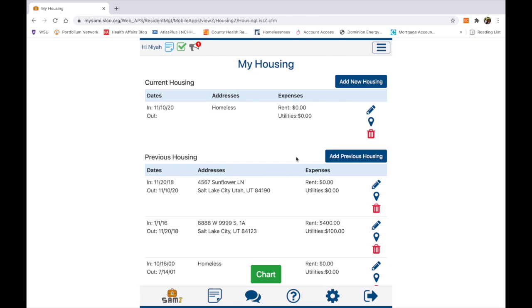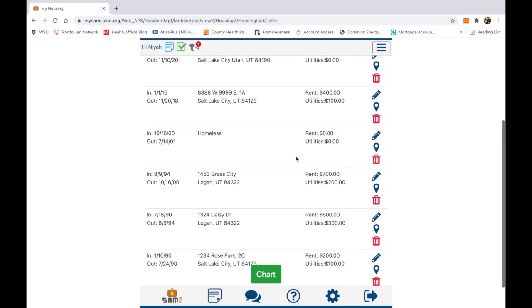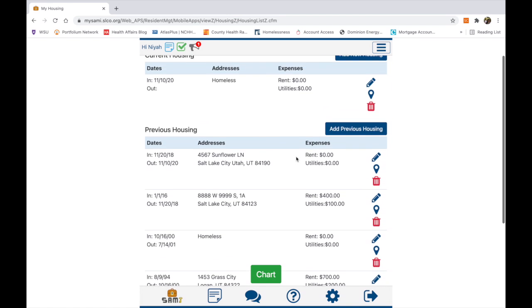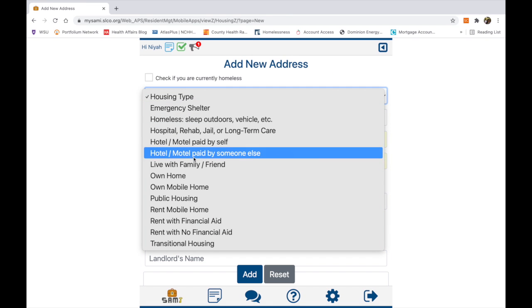Here, any created and saved housing record will be presented on this page. mySAMi will organize the addresses in reverse chronological order for you. To add a new current housing address, click on Add New Housing. Adding a new address will update the current housing listed. The only required fields are highlighted in yellow with an asterisk.